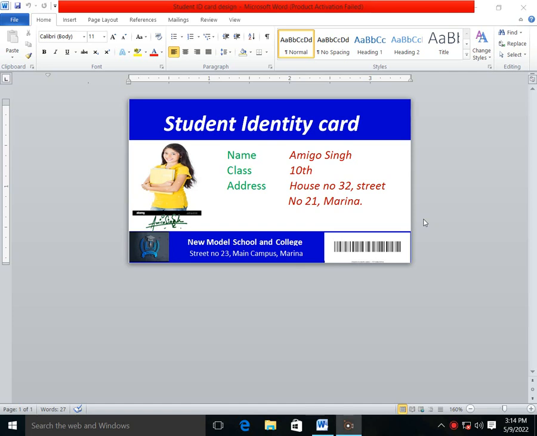So welcome back guys. In this video I will tell you how to make a student identity card in MS Word. Here you can see that I made a student ID card in MS Word 2010 version.